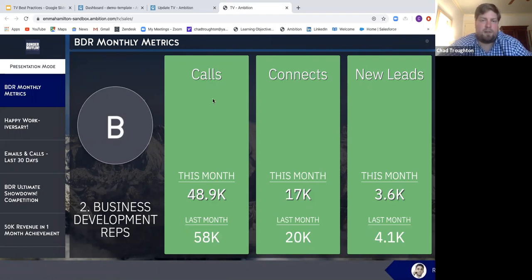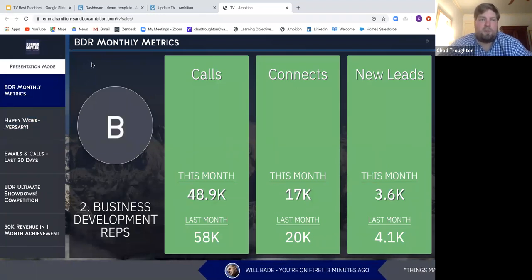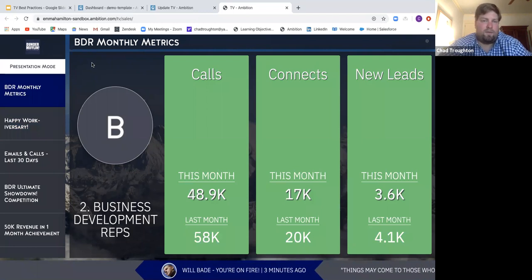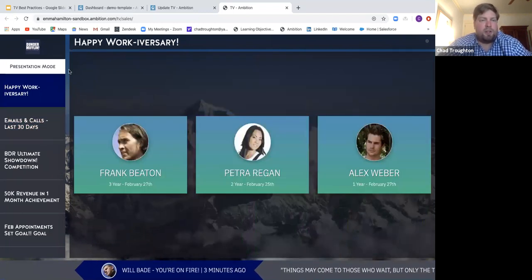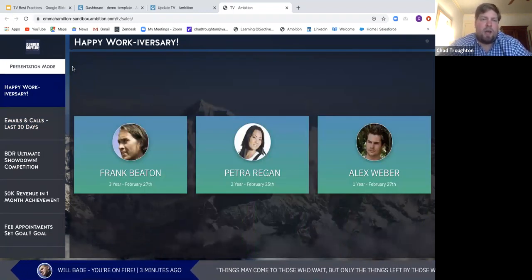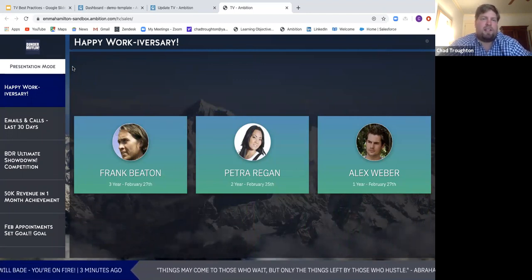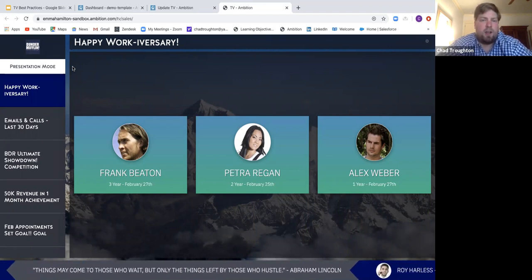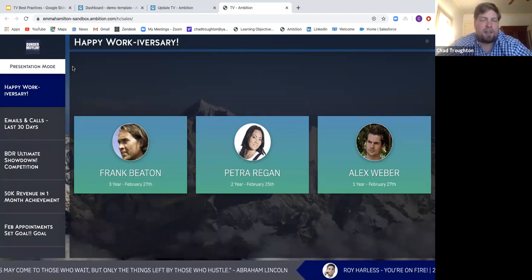Obviously we have the ability to do up to 3 metrics on these slides. And I'm going to take you through a number of other slide types before we jump back in the platform and show you how some of these are configured. So what you'll see here is we have the ability, if you have work anniversaries, if your teams have populated that data, whether it's flowed over from Salesforce or they can manually input that in their profile itself.